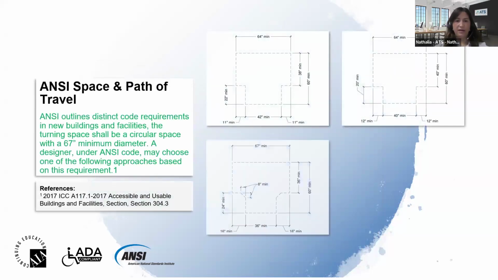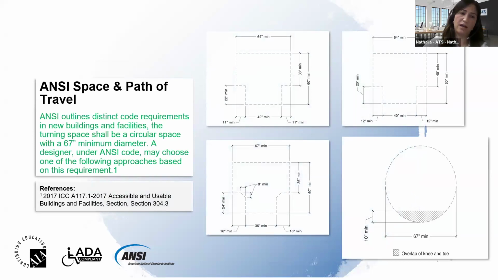On the other hand, ADA and ANSI require a slightly longer minimum diameter of 67 inches of clear turning space. You may choose one of the 3 turning approaches shown here for your turning space. And just to highlight using our Ontario building code, they require a turning space of 1,700 millimeters diameter as your minimum for barrier-free.